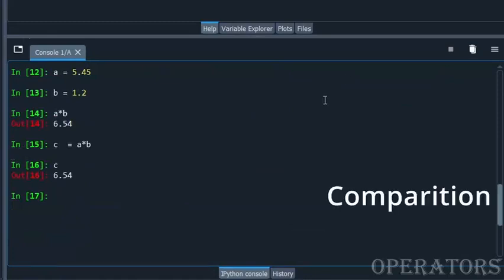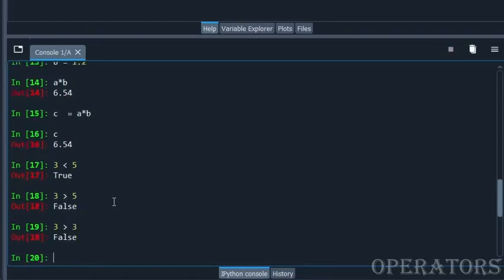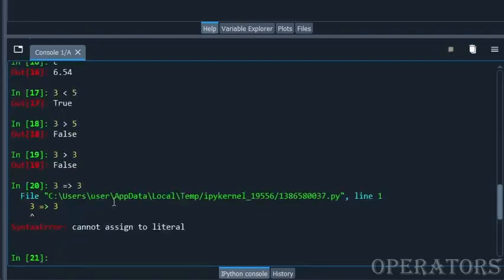Okay, next, comparison operators. I can ask, is 3 lesser than 5? Definitely it is, so we are getting true. What if the other way around? Is 3 greater than 5? No, it is false. And is 3 greater than 3? No, it is false. Is 3 greater than equal to 3? Here it is going like an assignment. Okay, it is greater than or equal to.